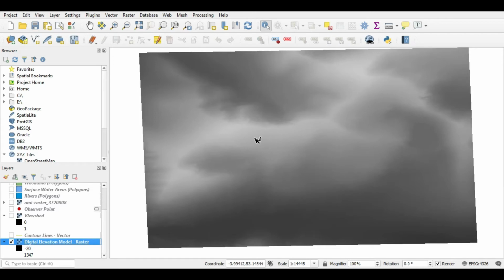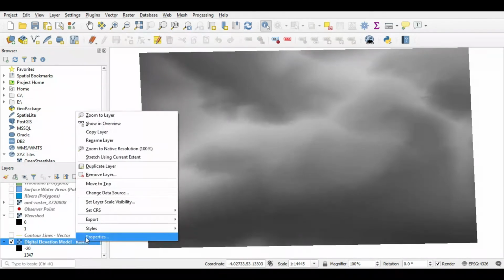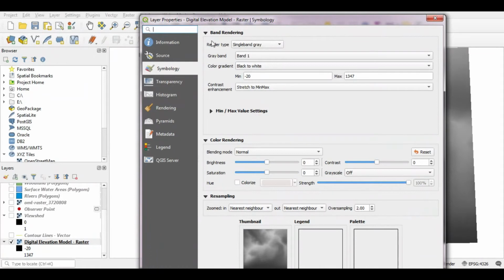So here we have mountains. If we go into the properties, we can see that this is a single band raster. The cells only hold one set of data, elevation values. The min and max values here represent the height spectrum of the area in meters. Each pixel within our elevation model has been assigned a height that will fall somewhere between these two values. So it's essentially telling us that nothing in this image is lower than 20 meters below sea level or higher than 1347 meters above sea level.